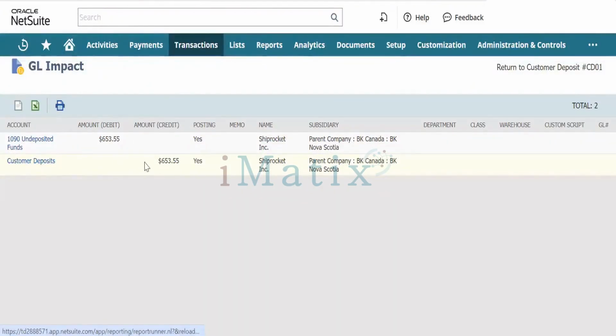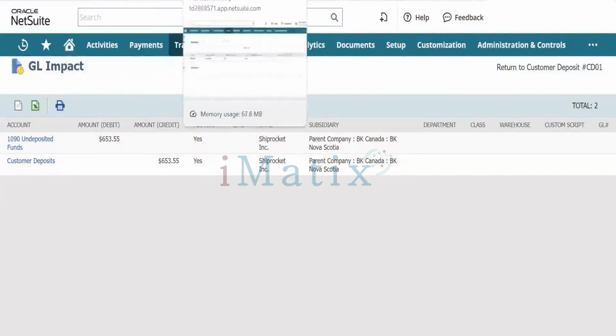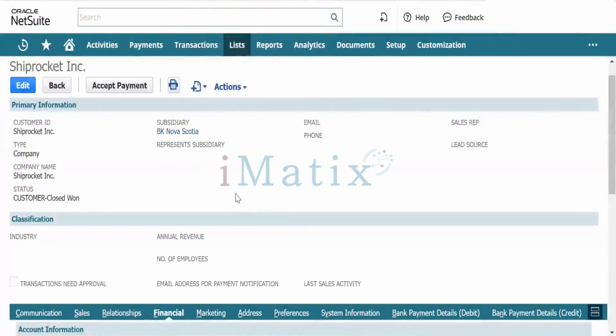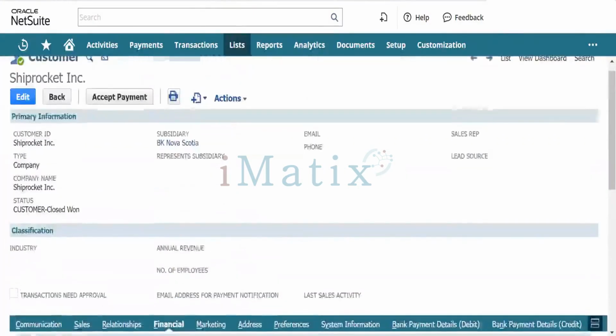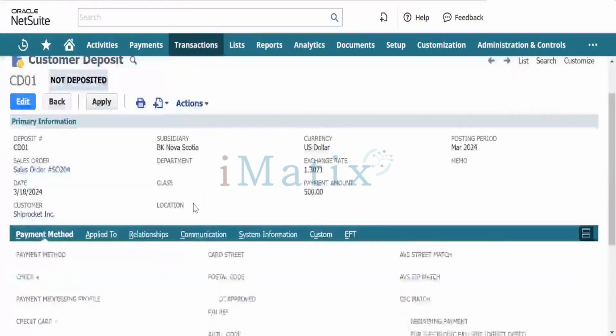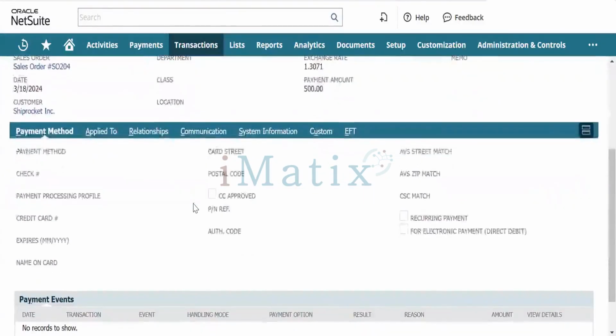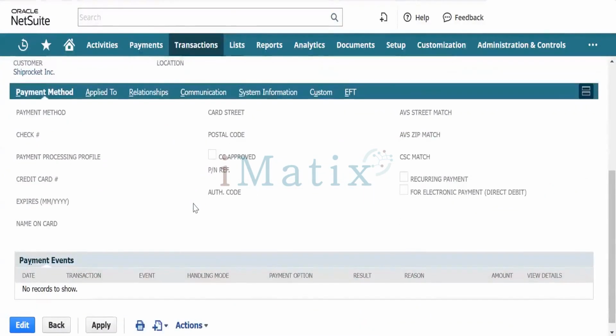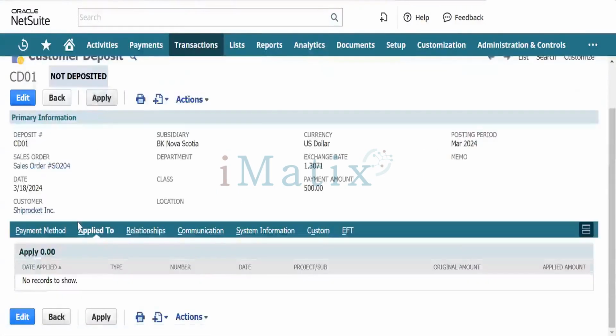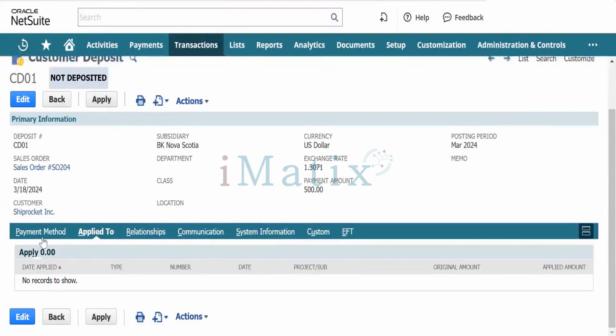Basically, the GL is automatically created, and all the advances will go under that GL, the undeposited funds bank.